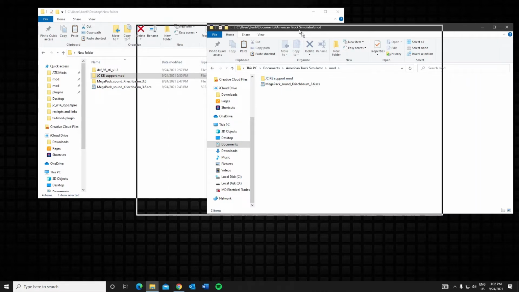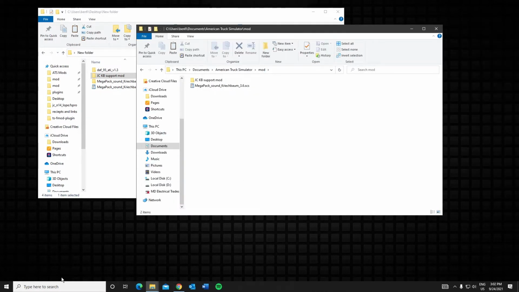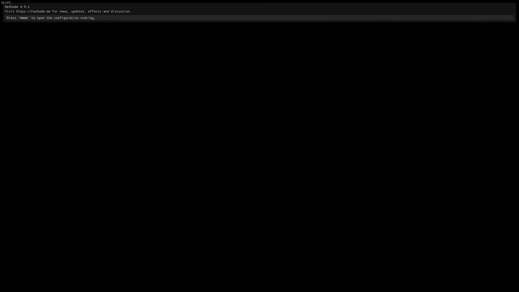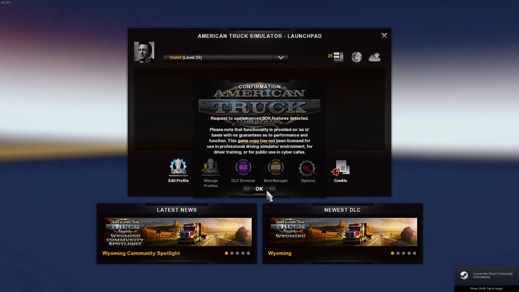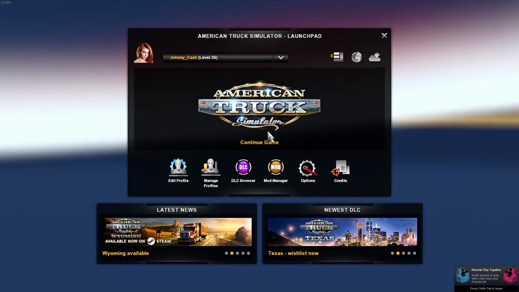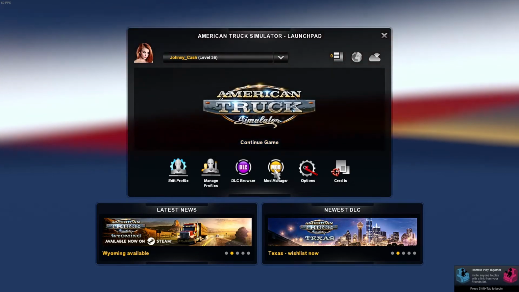And then when you load your game, there'll be 2 mods. I wasn't going to, but I will. I'll load up the game and I'll just show you what happens now. Okay, so you go to your profile, right? Mod manager.